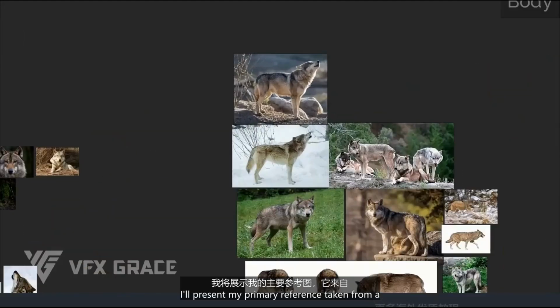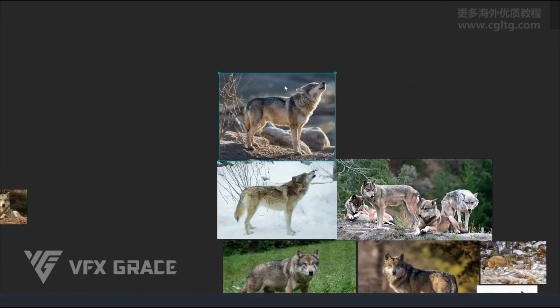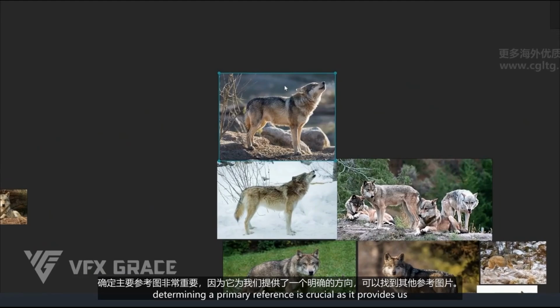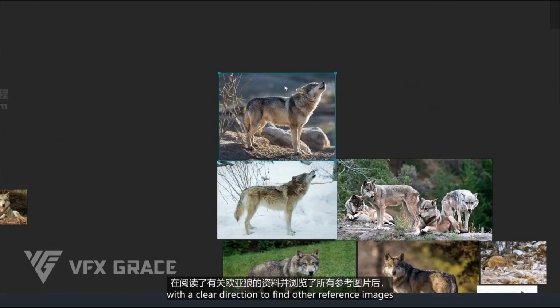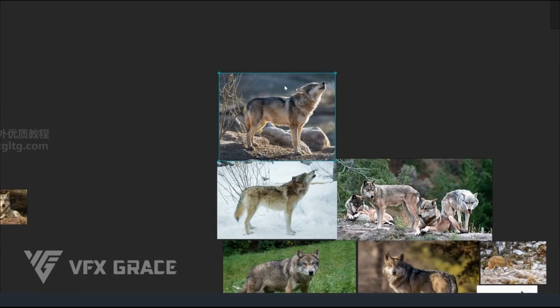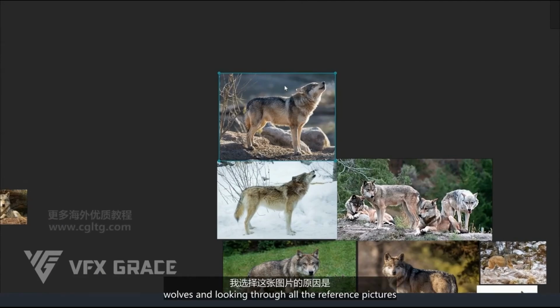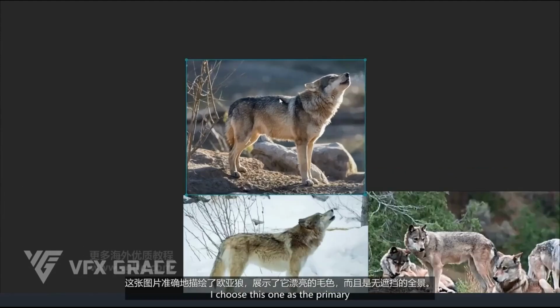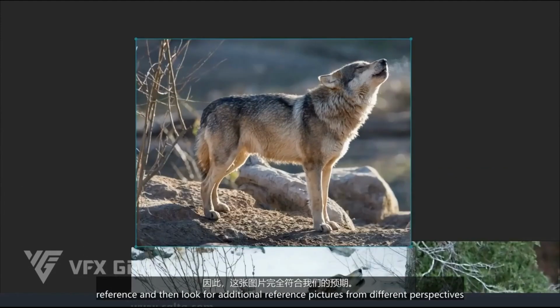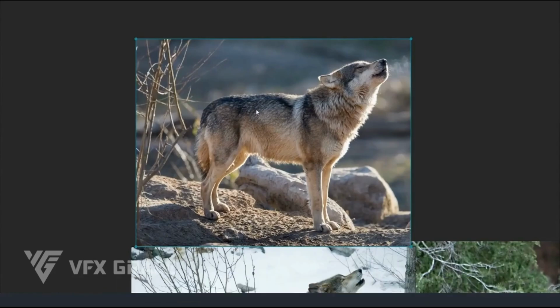First, I'll present my primary reference taken from a panoramic view. Essentially, determining a primary reference is crucial as it provides us with a clear direction to find other reference images. After reading the information on Eurasian wolves and looking through all the reference pictures, I choose this one as the primary reference and then look for additional reference pictures from different perspectives.